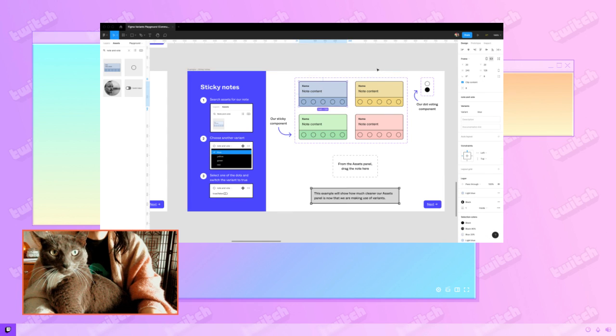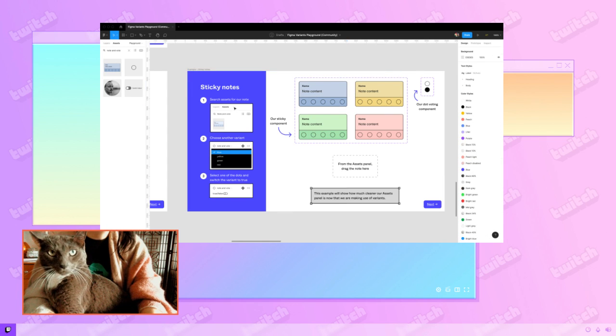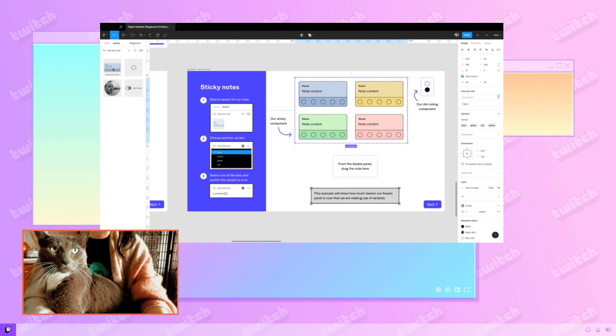What the heck do you want me to do? Search assets for art note. Okay, click that. Choose another variant.